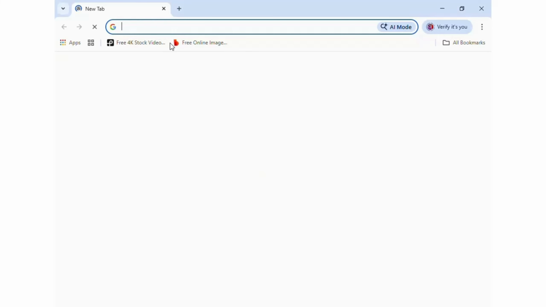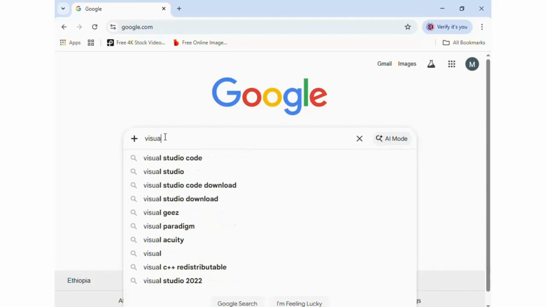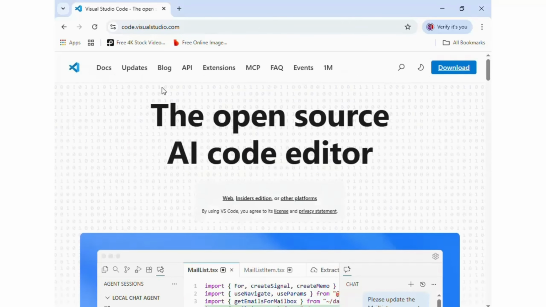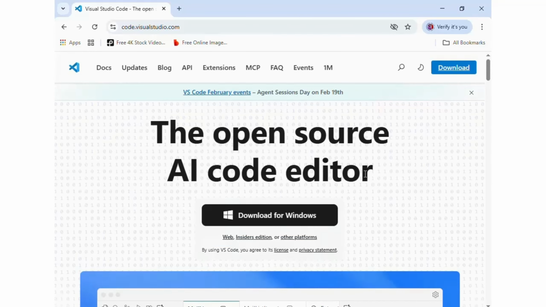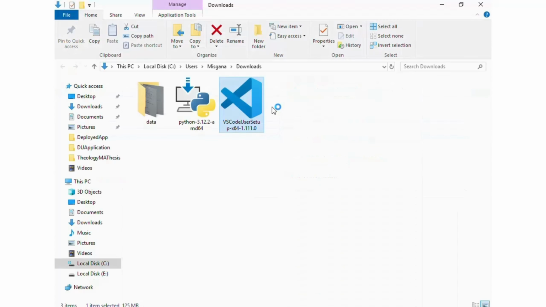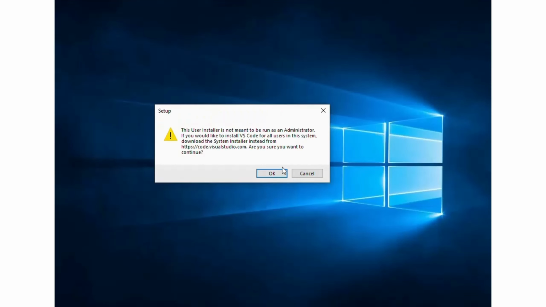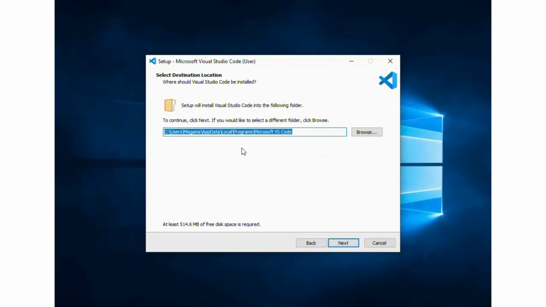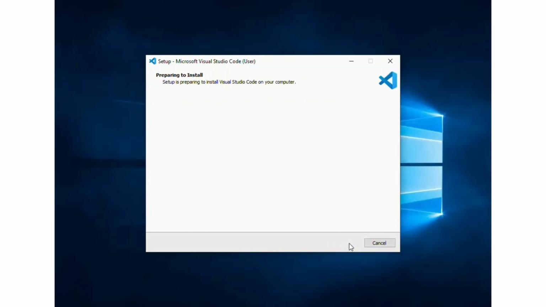Now the foundation is ready. We need a proper coding environment. You can't build complex applications in basic editors like Notepad. Download Visual Studio Code from the official Microsoft website and install it. It's a powerful, free, industry-standard code editor. You can also use alternatives like PyCharm or Sublime Text, but VS Code is widely preferred.